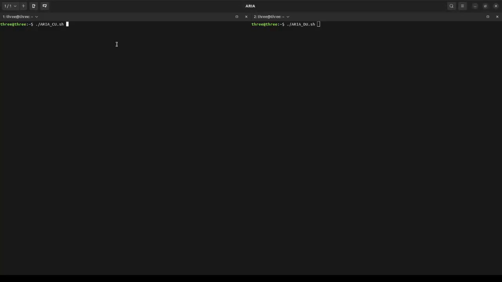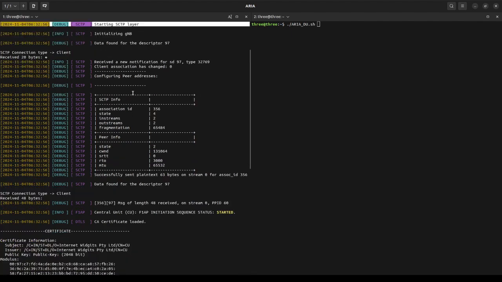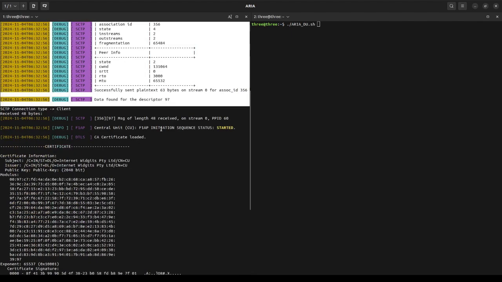So first we will start the CU. You can see the logs here. First, you can see the SCTP has been initialized. We are running DTLS over SCTP. You can see the AMF has been registered, and these are the SCTP related information. Further, F1AP has been initialized.